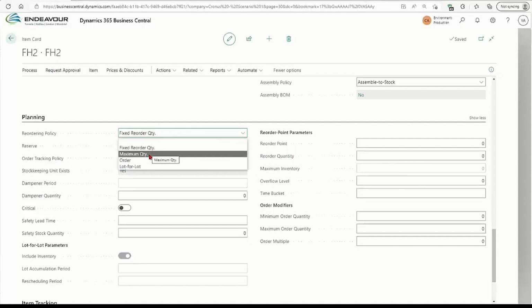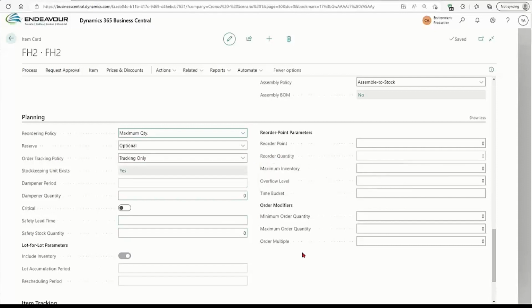Now, if we go to maximum quantity, you will see that the reordering quantity is out of question. You will see that dampener period is out, the lot accumulation period, and the rescheduling period are all out of question. However, the maximum inventory field is the main field that I would use with the reordering policy maximum quantity. There's also other planning parameters that we could use to tweak the planning suggestions a little bit, like the time bucket, or the reordering point, or the safety lead time, safety quantity, for example.